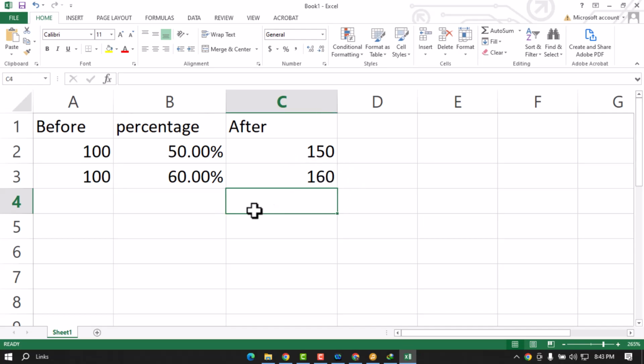And yeah, that's it. This is how you can increase your number by percentage in Excel.